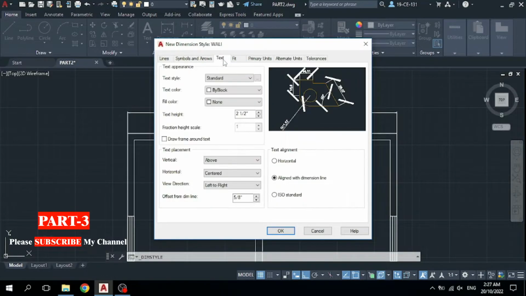And after that come to text. You can select which text style you want, and the color of text. Let's say it should be yellow color. Now you can see the text color is changed, and the text height, so let's say it should be 1 foot or 12 inches, and press enter. Now you can see it is a little bit large.